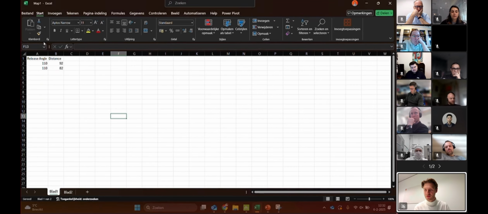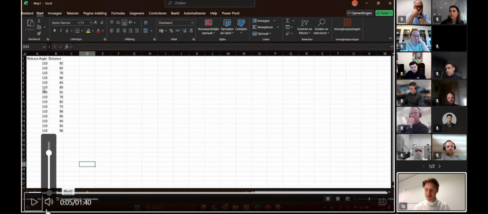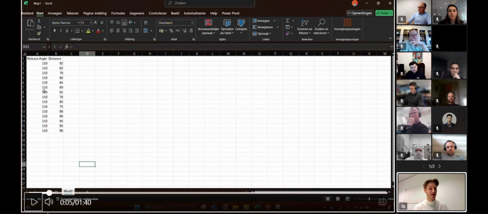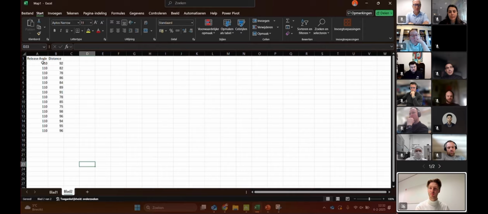I'm going to pause this video for just a second. I will show you the online web application of Minitab, because for some people it's easier to use than the desktop version, but I will show you both. How they work is exactly the same, it just has a different look and feel. If you have the data for the release angle and the distance, we can just copy and paste it in Minitab.